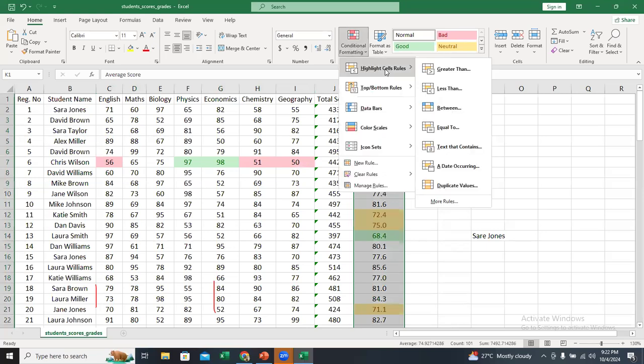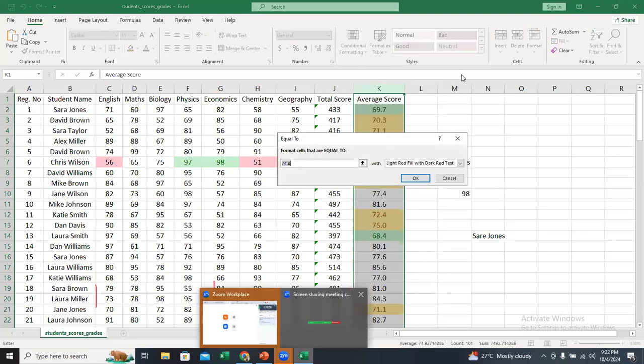We are still on conditional formatting, and we are on highlight cell rules. We've covered the first three: greater than, less than, between. Now we're going to the next one, equal to. So what does equal to tell us? It is still the same.